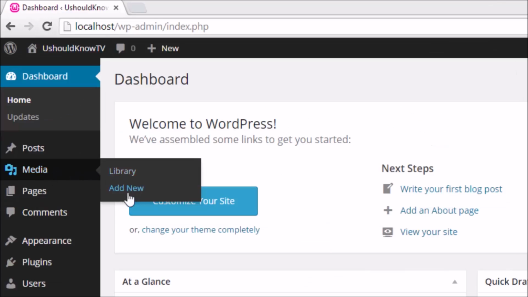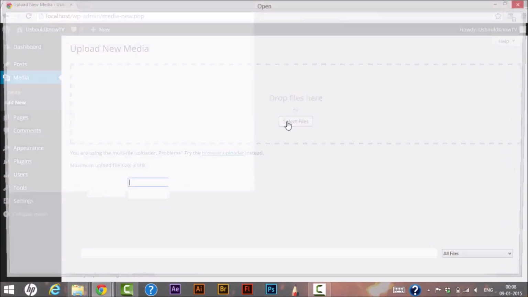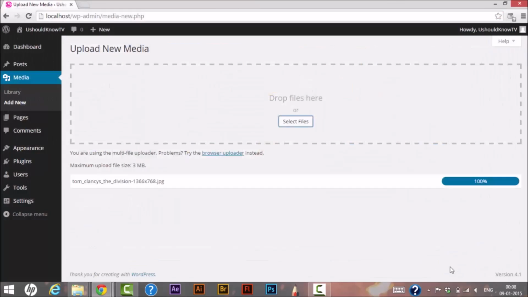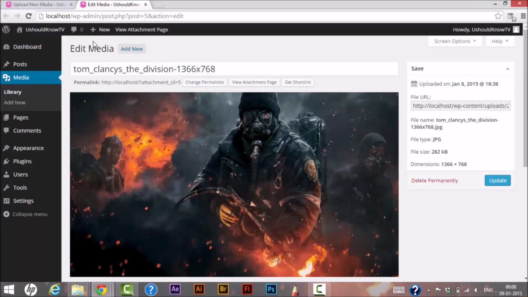For that, click on Media, Add New, Select Files. Now you can select any file that you want to upload, like I'm uploading this file. Now this file has been uploaded. If I go to edit this file, you can see the file is stored under the path localhost slash wp-content, under the uploads folder. So to rename the wp-content and uploads folders, we are making this video today. Please follow the steps that I'm going to show you.